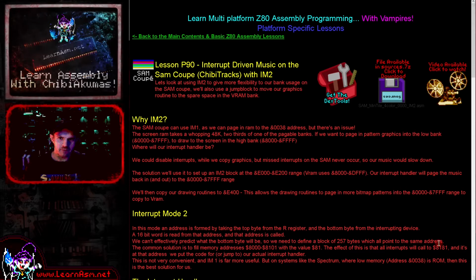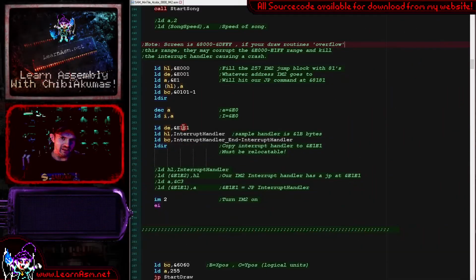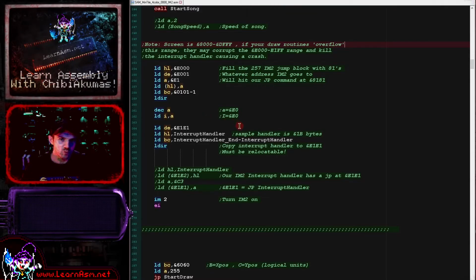However, for the SAM Coupe, that's not going to be convenient for us because the screen is actually at the 8000 to DFFF range. So we're going to use the E000 range onwards, and we're going to use the address E1E1 for our actual interrupt handler. So that's the theory of it. As I say, interrupt mode 2 is a bit weird, a bit annoying, but if you use this template code, it will work just fine for you, and you can almost just forget about it. So that's what we're going to do.